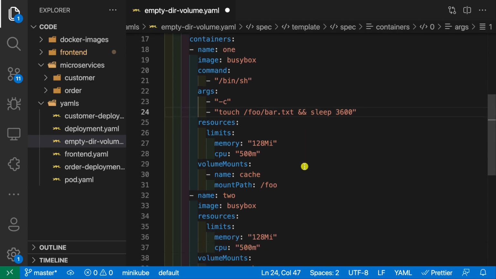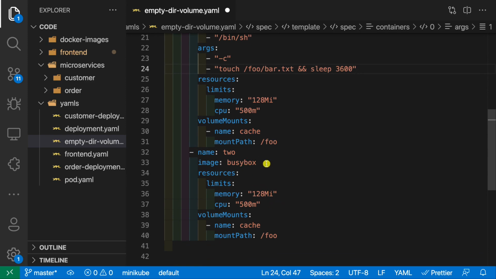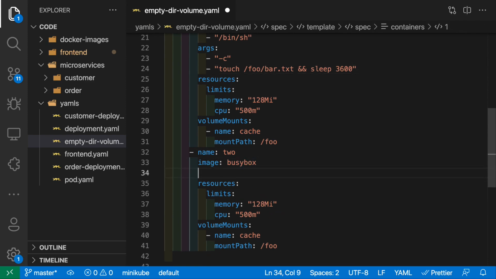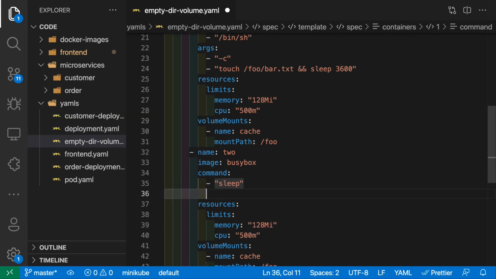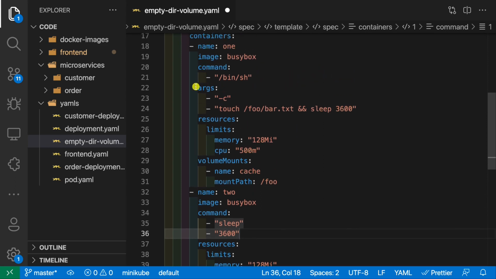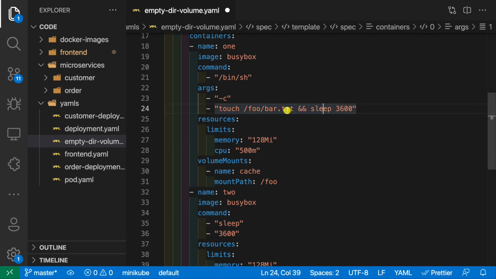Now let's also go to the second container in here, number 2, and here I just want to run a command, and the command will be sleep, and here I want to say 3600 seconds, my bad. So the exact same configuration as here. Here I'm using command and then passing some arguments, and here I'm just using the command directly because I don't have any other arguments. So here I'm touching a file and then sleep. So there we have it.